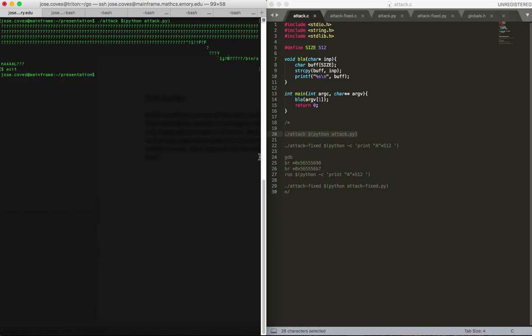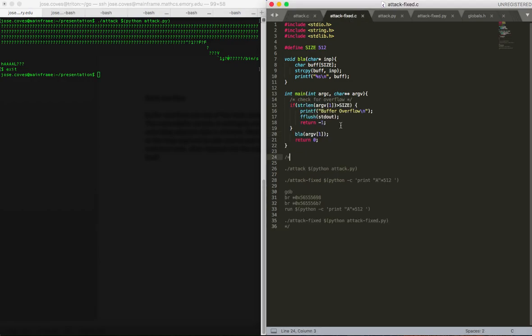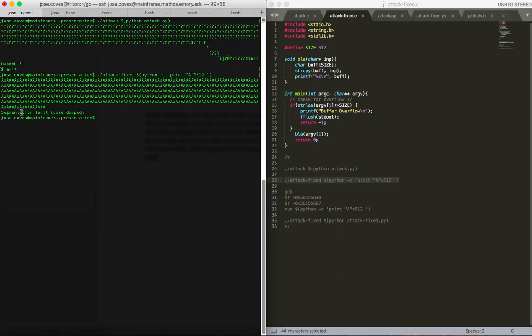So now let's try to do a fix for this program. If we fix it by checking the length, so if the length is greater than the size, then that will cause an overflow, right? So let's fix this. Is this program still vulnerable? Well, let's see what happens. If we just type 512, which is the size of the buffer, we'll find something interesting. Oh, we have a segmentation fault.